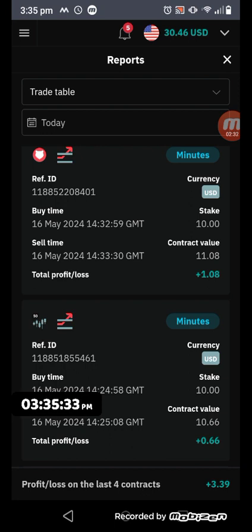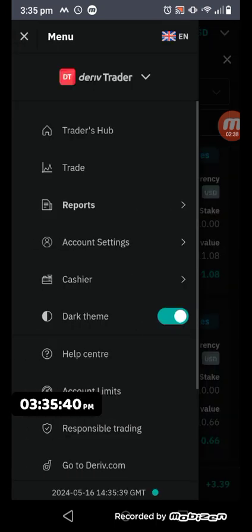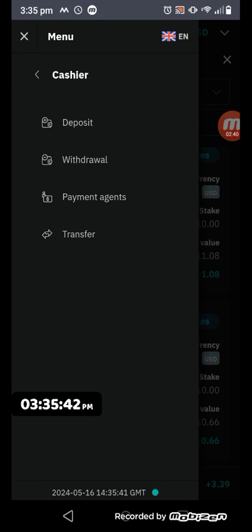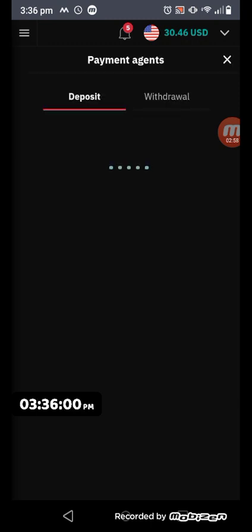So right now I can withdraw, and I will always recommend, if you want to withdraw, I can withdraw $10. I've made profits. So you use payment agent. See payment agent here. I will always recommend payment agent. I recommend you use Bakare Pay. That's the agent I use on a daily basis anyway. So I can come here and say withdraw.